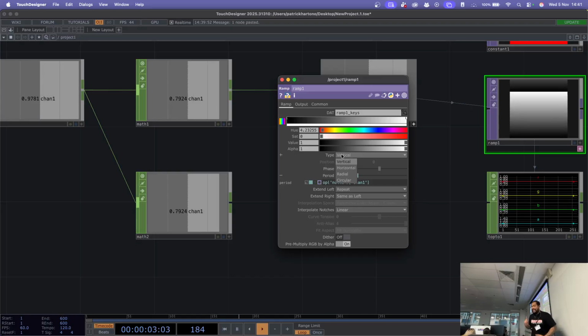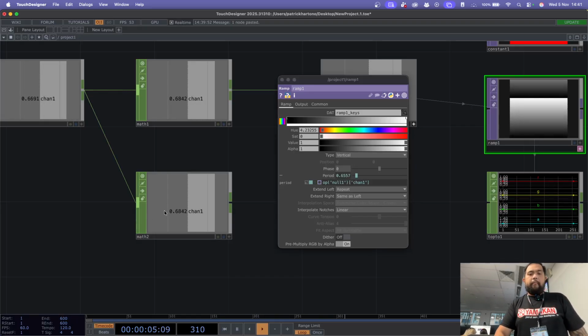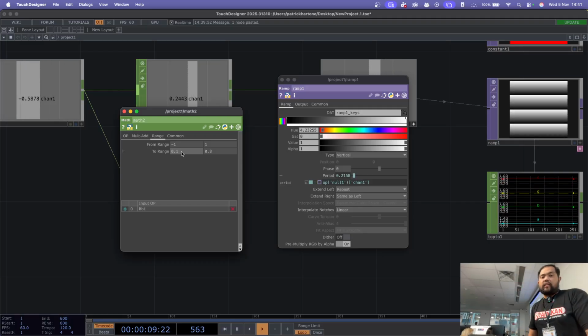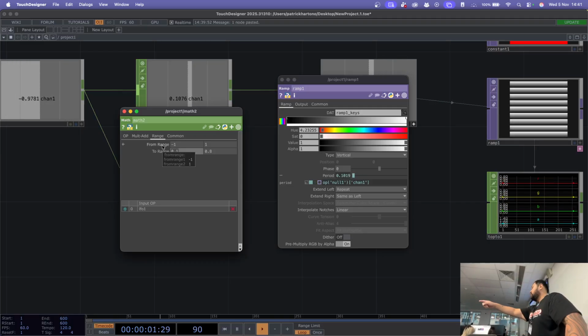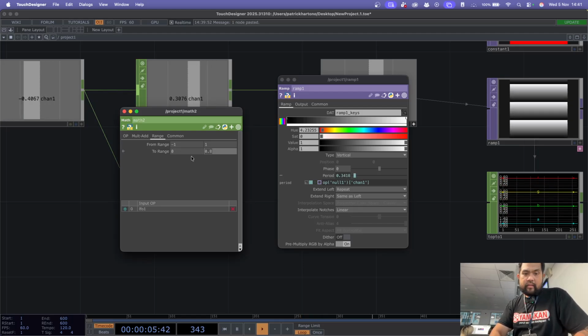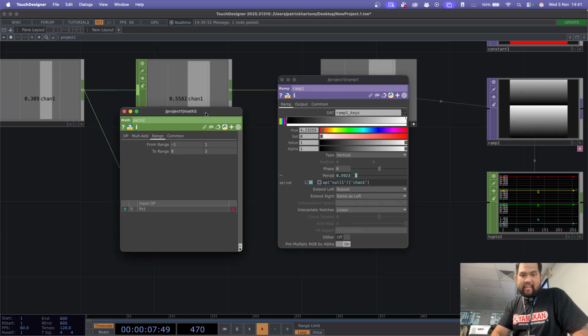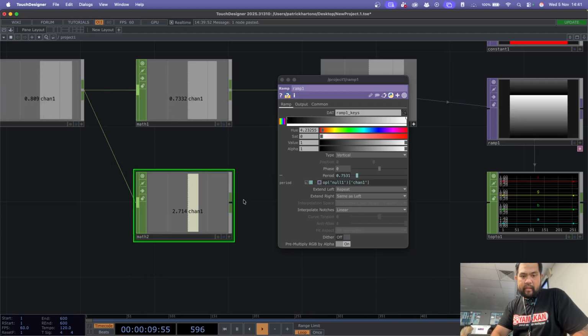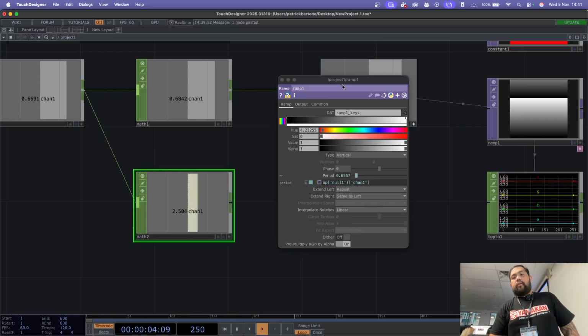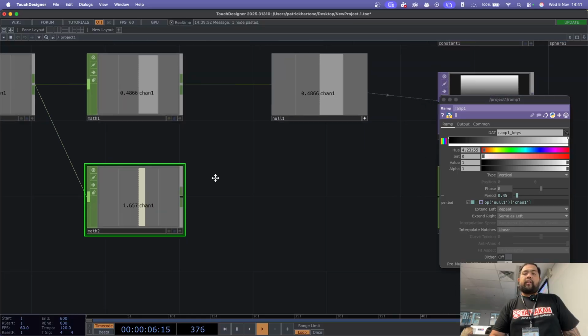So that means on the Math here, if I open the parameter, we need to change the range from 0 to exactly 3. Right? Now we get from 0 to 3. What should I do next? Very similar. I need to create a Null.